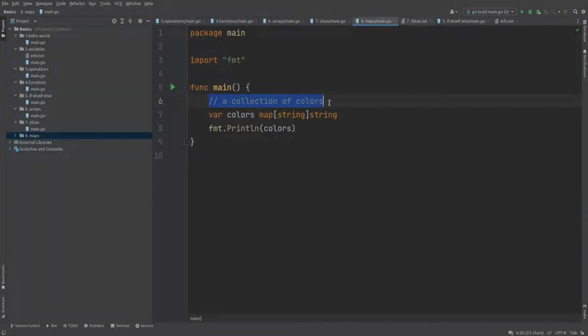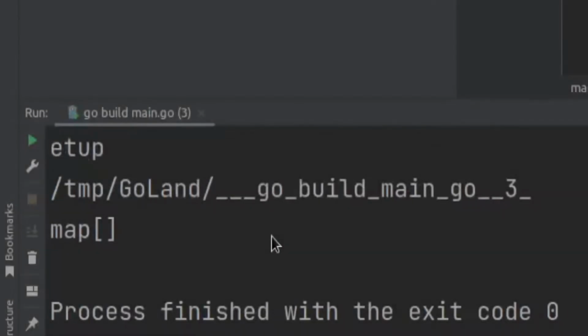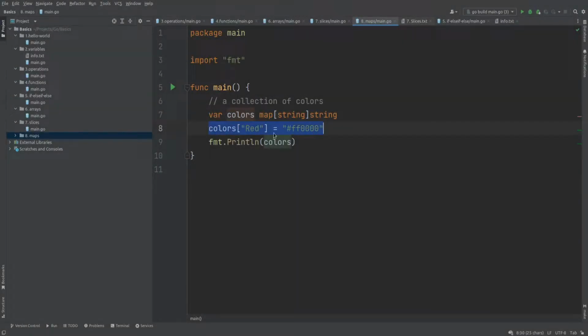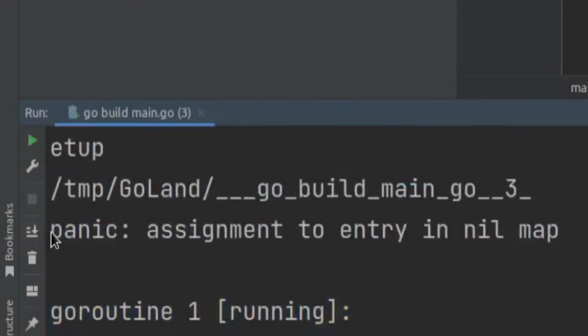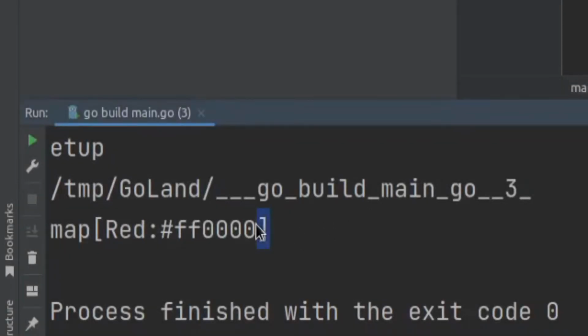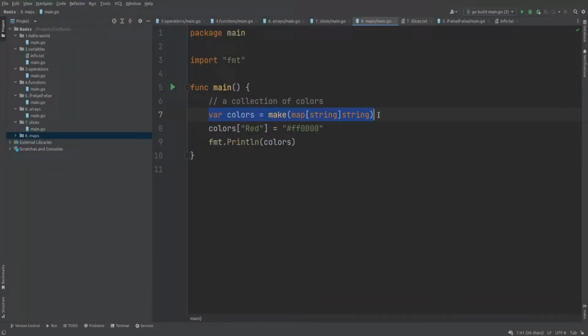Let's go back to our example with colors. To declare such a map you need to write var colors map[string]RGB. And we see an empty map in the console. But if we now try to write something into it, we will get a panic. And this is all because the map is a reference type. Therefore we need to write colors = make(map[string]RGB) before using it. Now everything is okay. We can also do this when declaring.